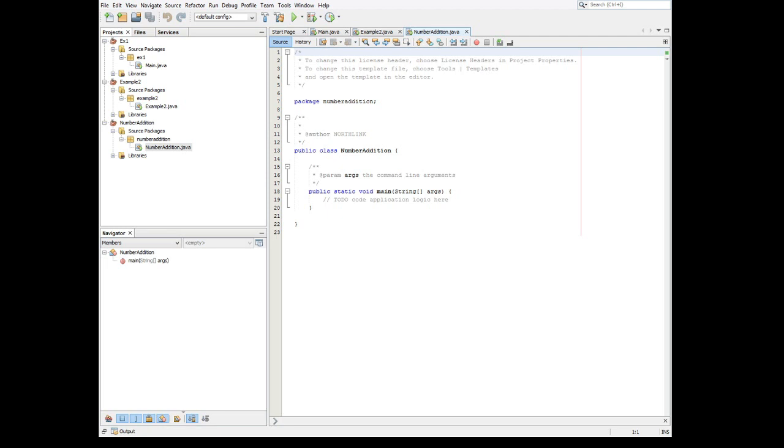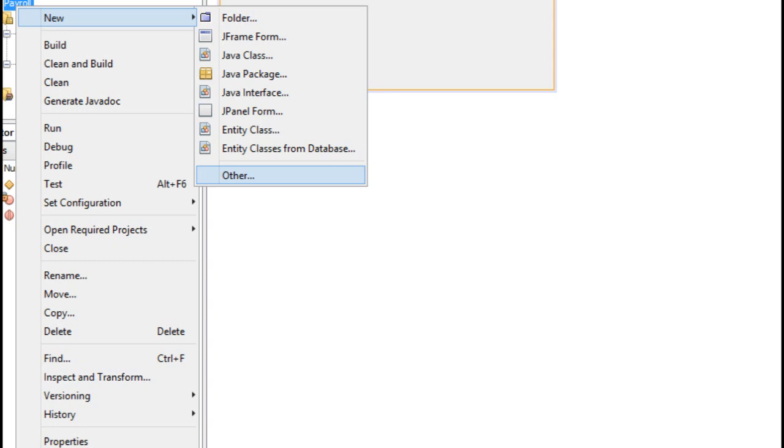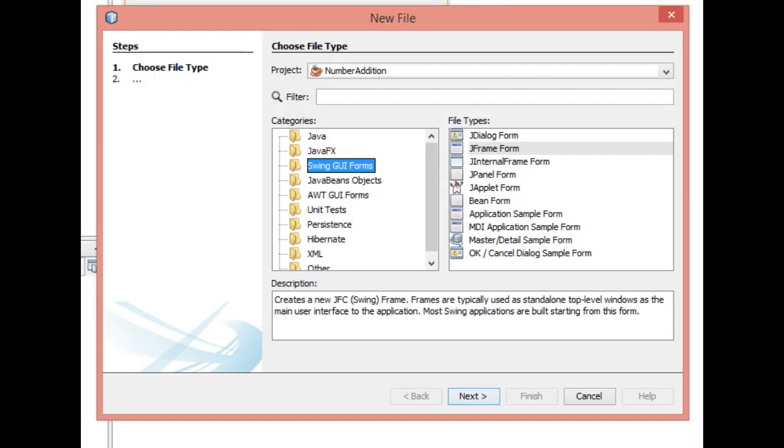In the projects window, we right-click the number addition node and choose New, Other. In the New File dialog box, choose the Swing GUI Forms category and the JFrame form file type, then click Next. We will enter here number addition UI as the class name and my number addition as the package.